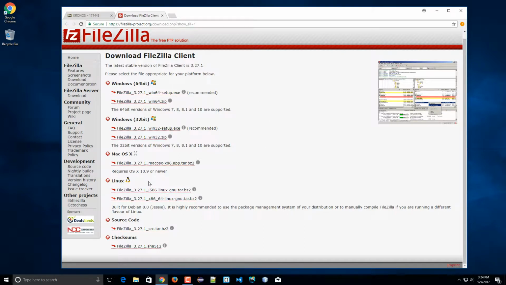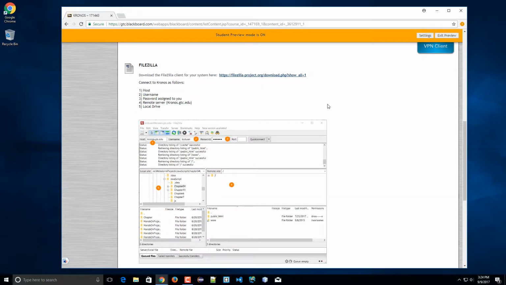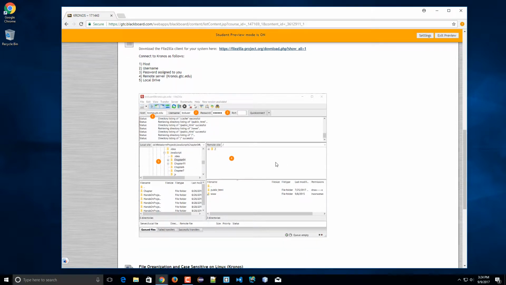Okay, so click on all these files. You don't need the server type, you just want the client. Okay, so click install. Once you've installed it and you load your FileZilla, it should look something like this screen you see here. And I pointed out some basic information about what they are and so on.